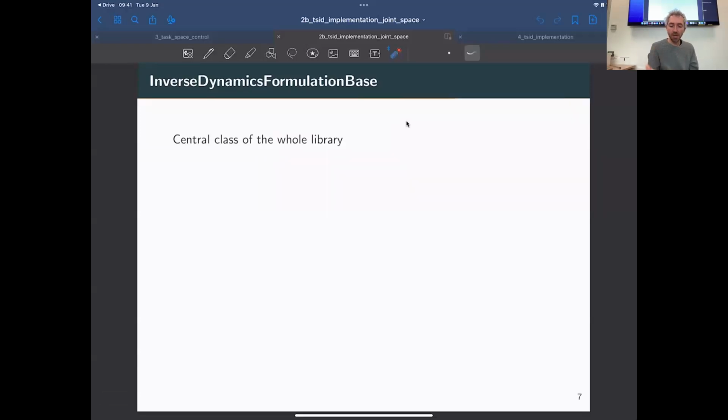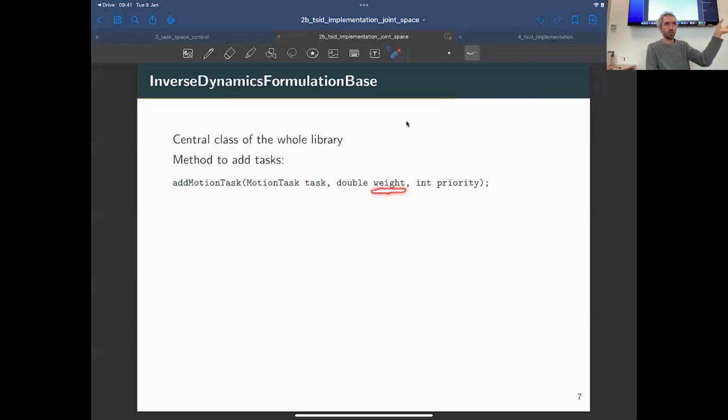Then there is the central class, inverse dynamics formulation, which has methods for adding tasks to the problem. And actually, we have three different methods. One is called add motion task. And this is to be used when your task depends on the joint accelerations. So that's going to be the case for most tasks, because you typically are defining tasks that depend on the motion of the robot. So when you add a task, you need to specify a weight for that task. That's the weight that's going to be used in the cost function for summing all the task functions.